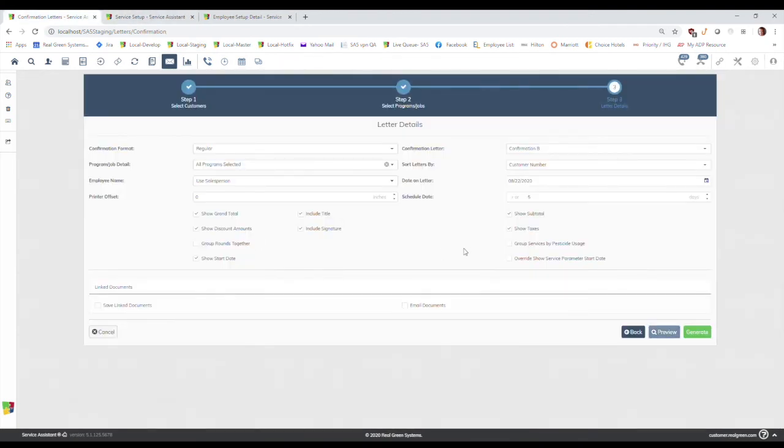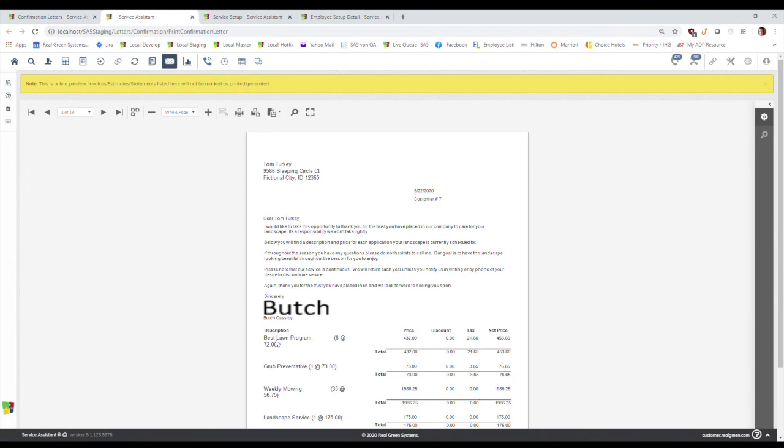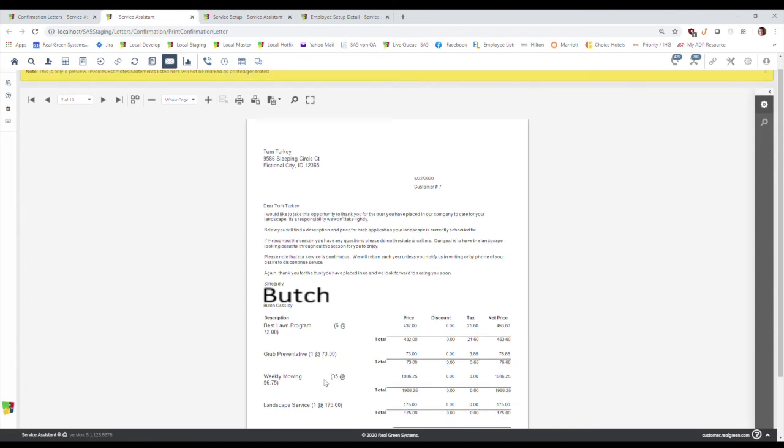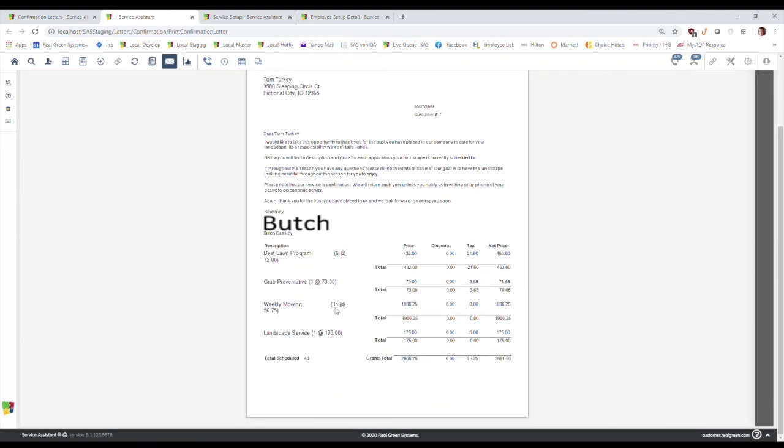If I want to group rounds together, if I group rounds together, I will lose the option to show start dates. So now we see that for my best lawn care program, I have 6 at $72. I have a grub prevention, $73, and weekly mowing, I have 35 of those at $56.75. So total scheduled services is 43 services.